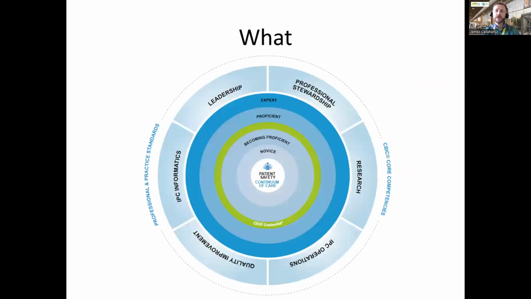Here is the IPAC competency model. On the border, you're going to see 6 core competencies that are outlined as areas of expertise for IPAC leads. At the center of the competency model is patient safety, and that's our ultimate responsibility.